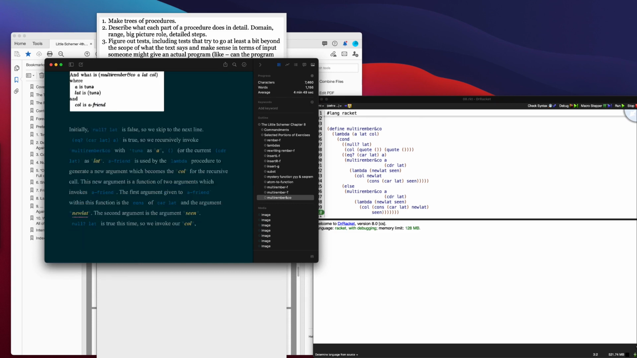The function that's returned by the lambda is a function of two arguments which invokes a-friend. The first argument passed into a-friend by this function is the cons of the car of the lat and the argument newlat. The second argument is the argument seen. And then continuing the analysis of the procedure, null? lat is true within the recursive call.